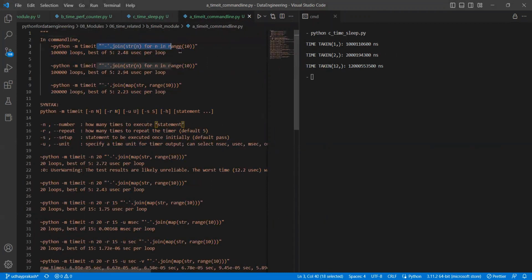If you just have a piece of code and want to check how much time it takes, I can run python -m timeit, where timeit is the module, and you give the code. It will check: I have executed 10,000 loops, and best of 5 is this value. Among those 5 runs, which one has the minimum time? It says microseconds per loop, meaning it is taking 2.48 microseconds per loop. That is the best it can do on my system. Similarly, I give one more logic and check how much time it is taking. This is all about command line syntax.